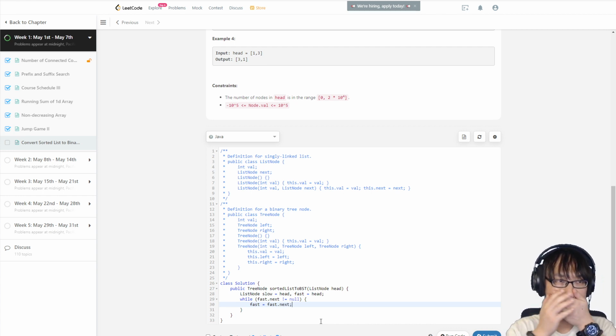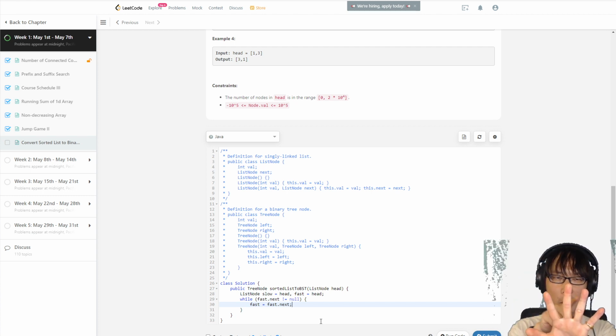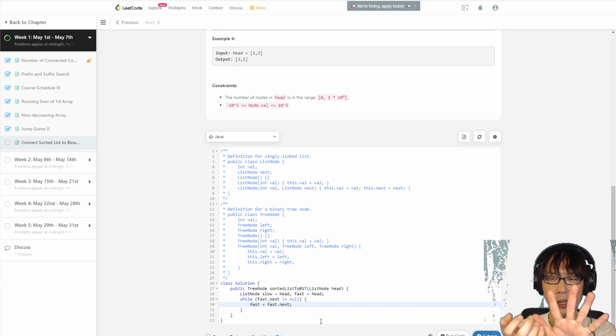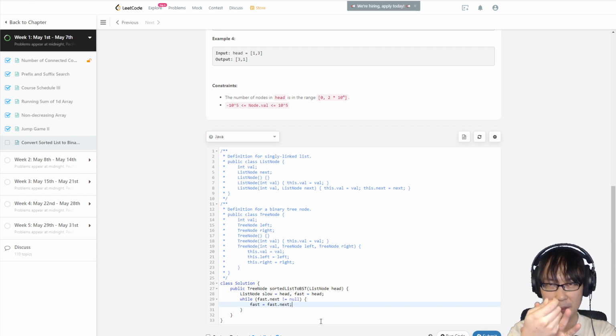Okay, now here's the trick. Let's see. So say that we have 5 nodes, right? And we start with this one as the first one. So both slow and fast are this one. So in the first while loop, we increment fast by 2 and then slow by 1. So slow will be the second one, fast will be the third one. And the second round, we increment fast by 2 and slow by 1. So then we get out of the loop because fast next is null, and now slow is in the middle. So then we use slow as the node that we are going to return.